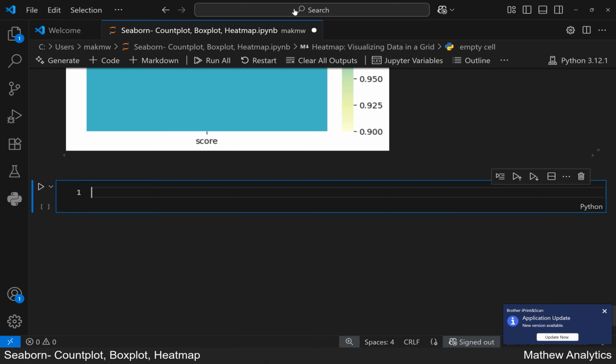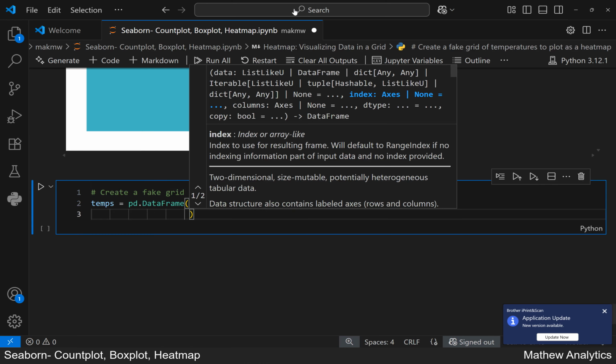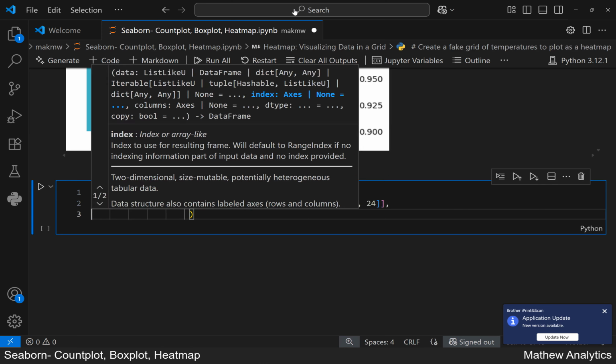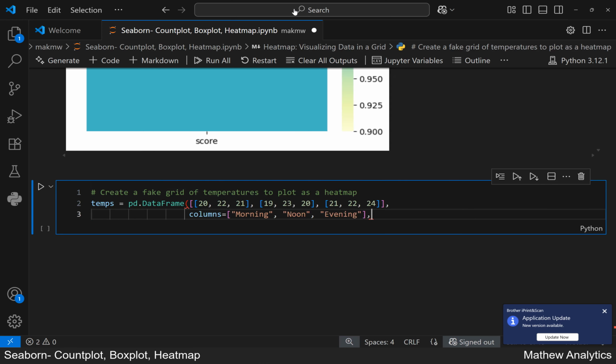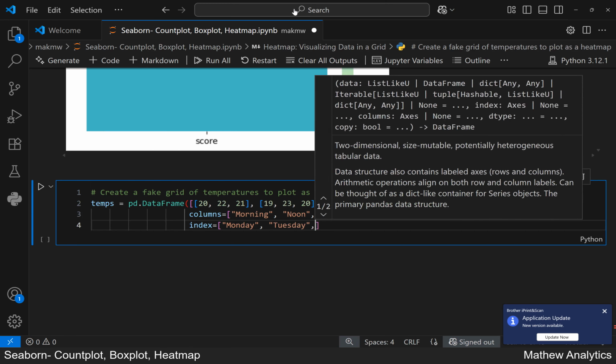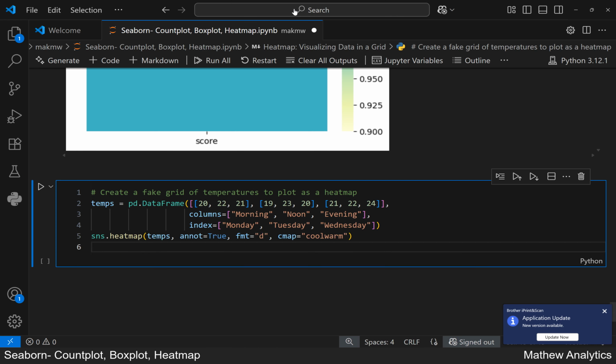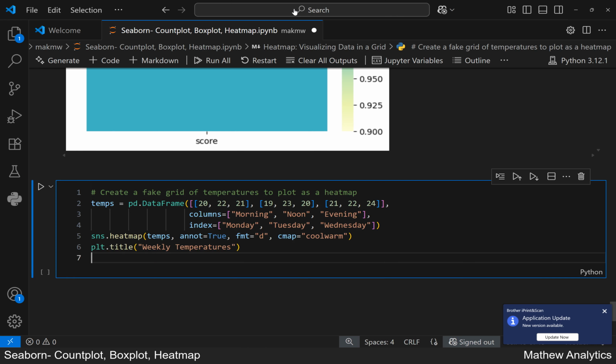Sometimes you want to show a full grid view, such as temperatures over several days. Here we make a new table, rows are days, columns are times of day. We tell the heat map to show values right inside the boxes. A color map called coolwarm helps show low and high numbers clearly. Add a title showing what data you are looking at. Now the plot lets you spot which times or days were warmer or cooler.